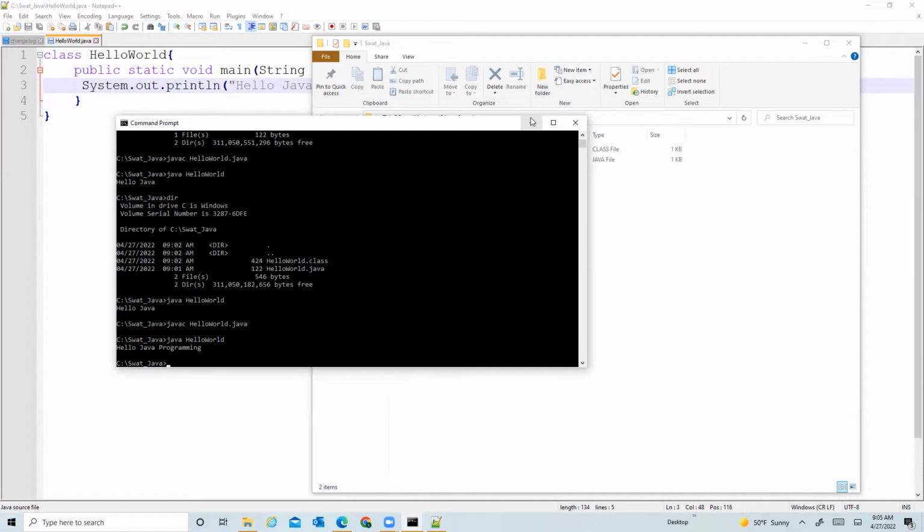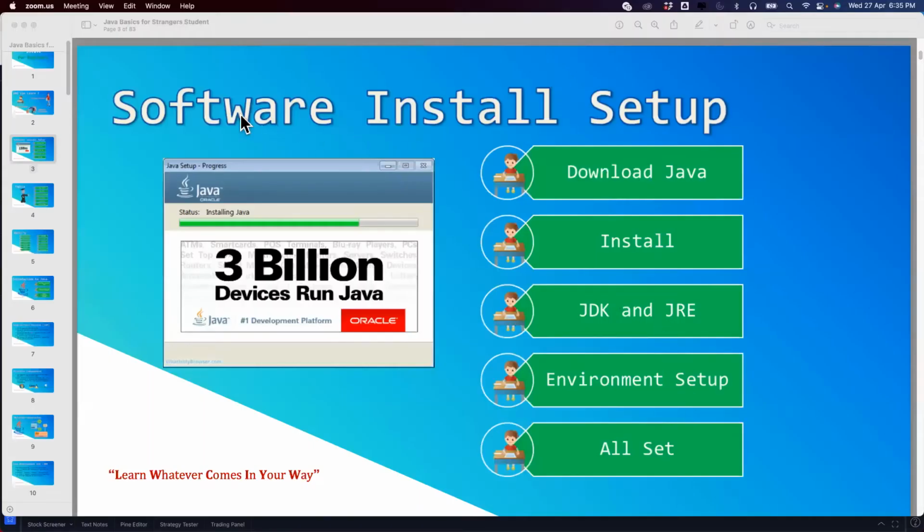Okay, so now what I'm gonna do is let me share my screen. Okay, can you stop your sharing? Okay, let me share mine. Let me know once you're able to see my screen.